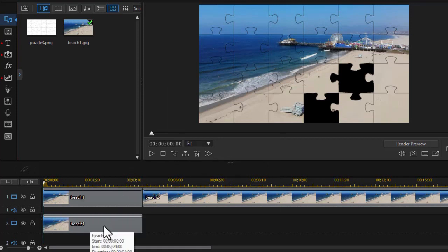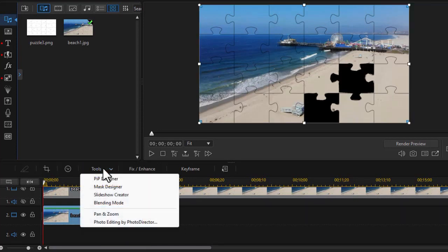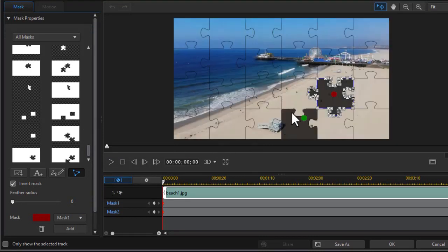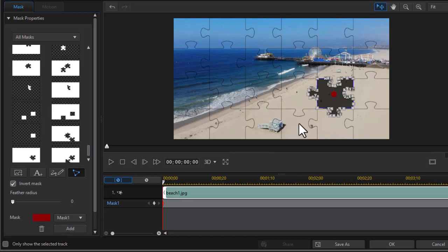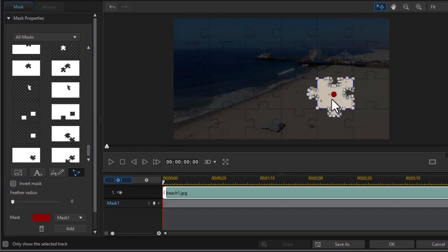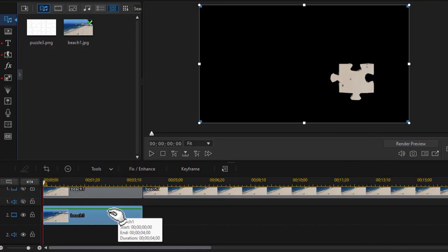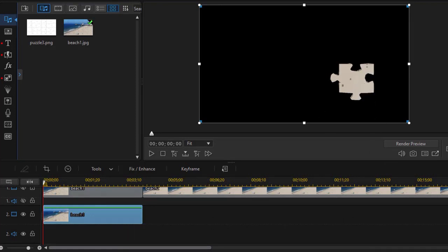So what I want to do now is highlight that clip, choose the Tools menu, and I go back into the Mask Designer. Now here I have mask number 1 on the upper right, the red one, and then I have the green one, which is mask number 2. What I want to do is remove one of them. Let's take mask number 2, click on that, click on the delete. All right, so now I only have this one mask. Now I want to turn off the invert mask, so now I only see this guy. I'm clicking on OK. So now this track shows this puzzle piece. We'll do more with that in a moment.